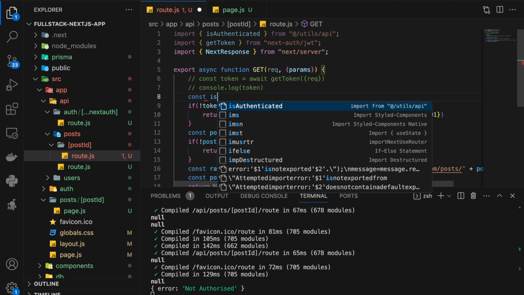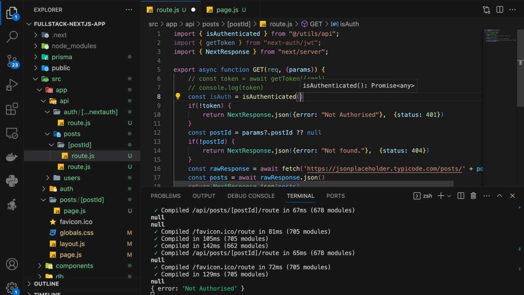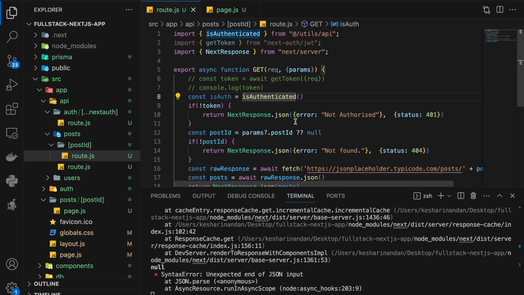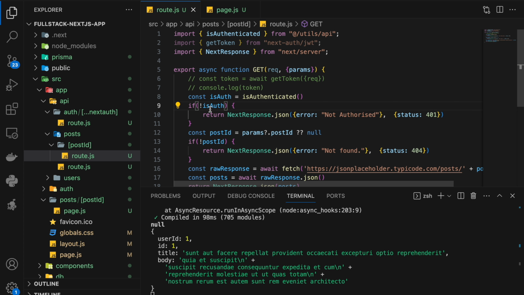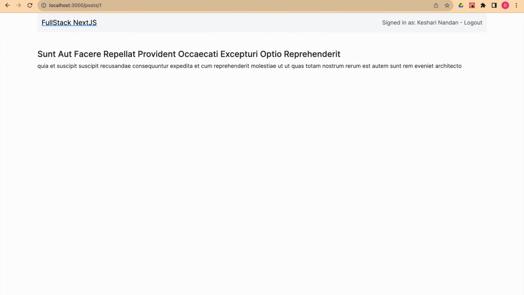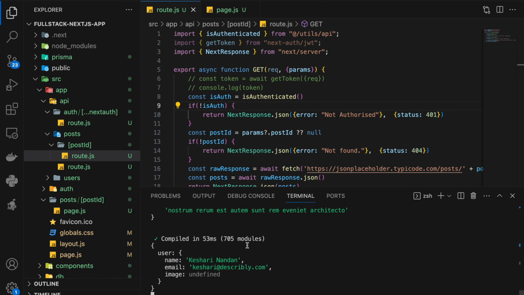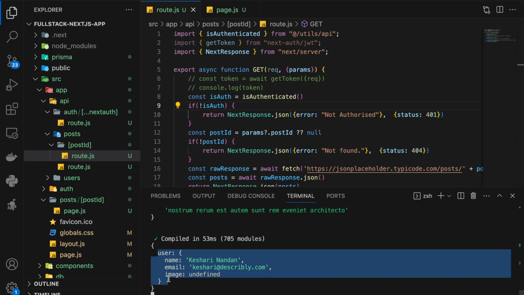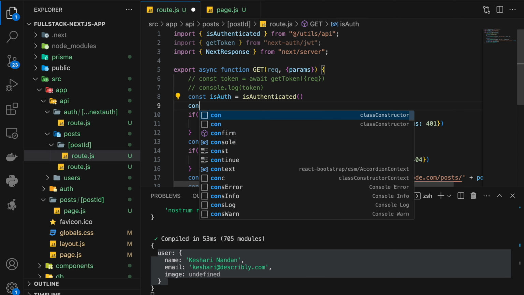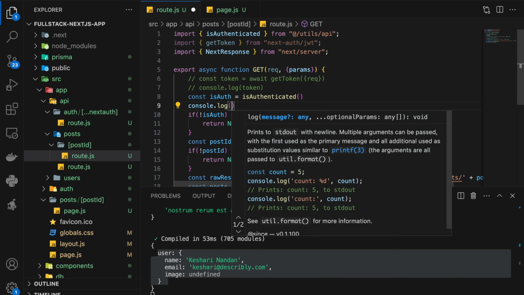So we can say const isAuth, and we can use the isAuthenticated method that we used previously. And this token is not there, so we can change this to isAuth. If I go to this page and refresh this, you can see that we are getting the user detail here. Sorry, put a console log here: console.log isAuth.